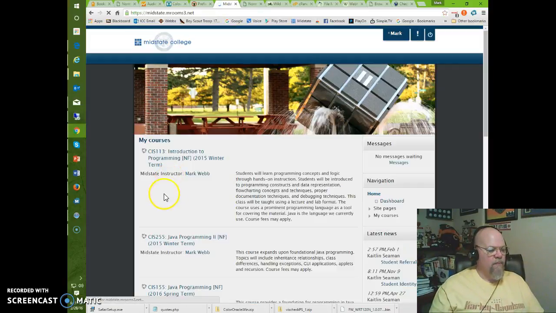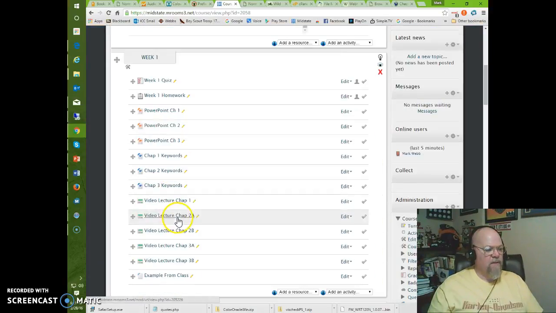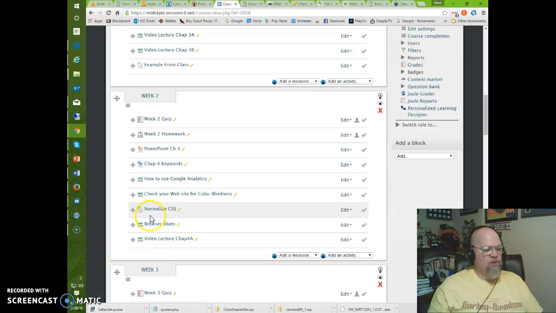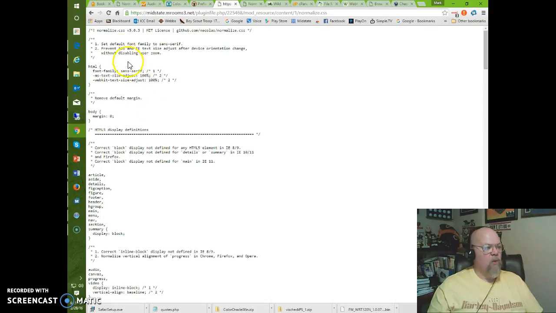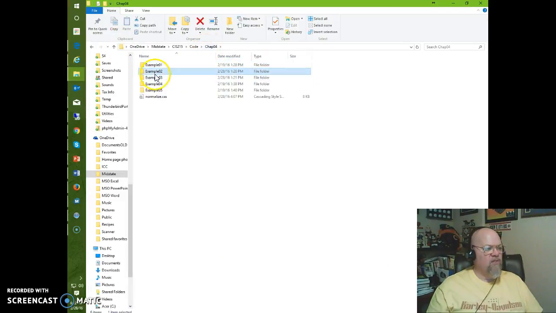in Joule, and if you go to Chapter 4 stuff, I do have what is called a normalized CSS. If you click on it and open it up, this is basically what the CSS has inside of it. Again, this is what I downloaded from that website. And what you can then do is this. I go here to, I think it's example 2. Is that what it is?